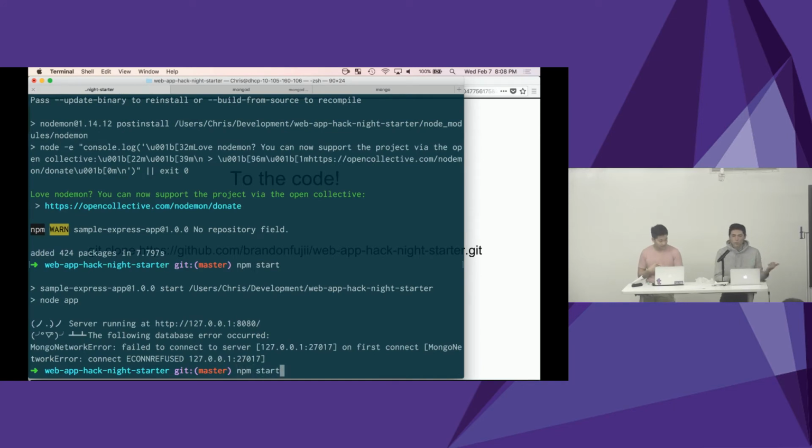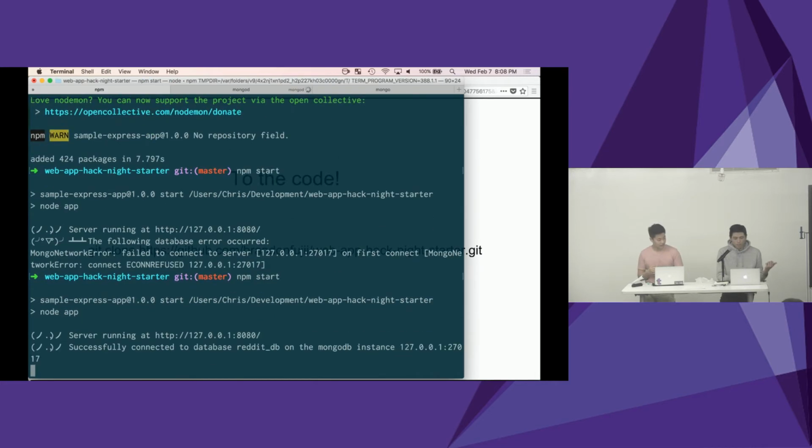So we're going back to our project. I'm going to run npm start. Cool. And it should show two emoticons, and it says server running on 8080, successfully connected to a database, RedditDB. So exciting. Dude, I can't believe we're finally here. We made it. We did it, you guys.